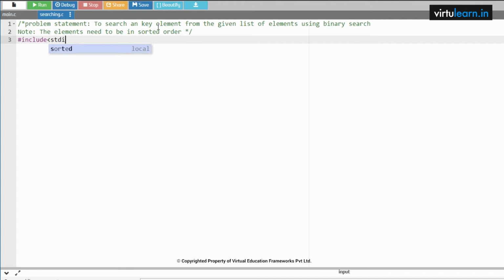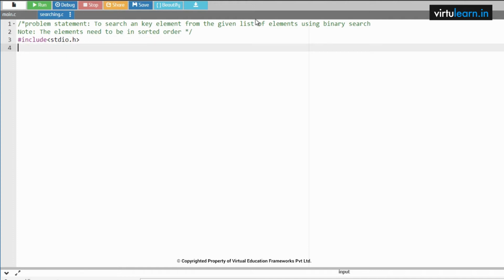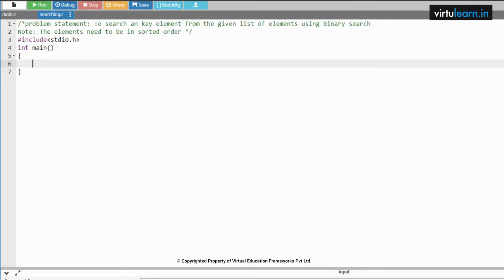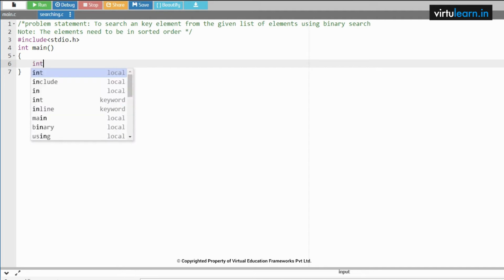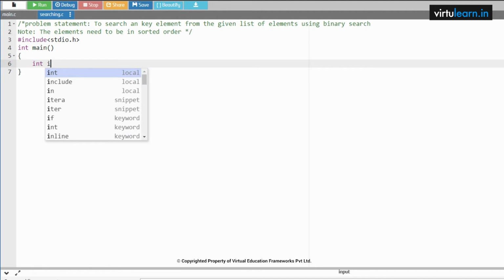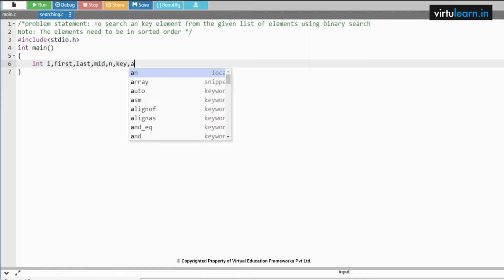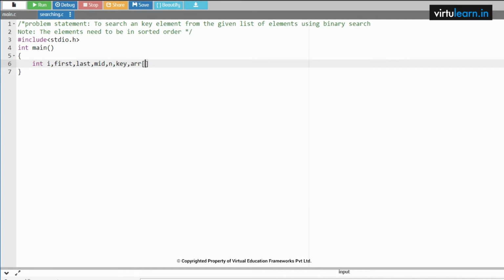#include <stdio.h>, int main. Now let me take some identifiers related to this program. The identifiers I require are int i for iterations, first, last and mid position, next, number of elements n. The element which I want to trace from the given list of elements, or the search element, I call it key, and I have initialized an array with some size. So these are the different identifiers I require as part of the code.